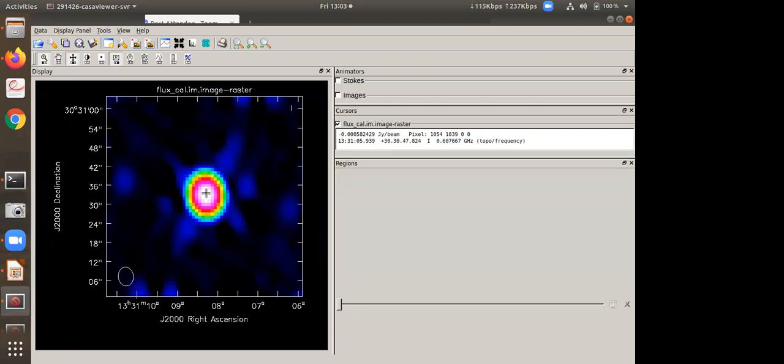And if I click here again, it will give me a flux value which is 21.6 Jansky. Note that we set a model for 3C286 with a value of 22 Jansky, and you are getting something close to that. So it is telling you that your flux calibrator image is fine, right? By this process you can view your image, check different things, and check whether it is good or bad.